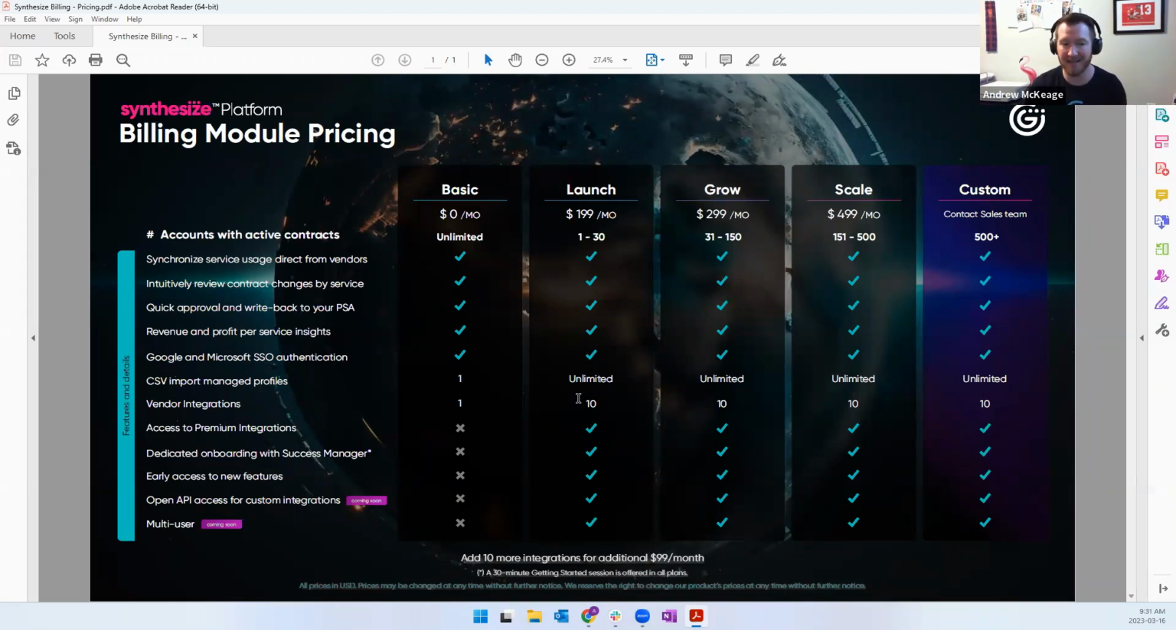You do get a dedicated onboarding with a dedicated success manager. You get things like early access to new features, all of that good stuff. And again, depending on the size of your business, as you go up, the cost does go up a little bit incrementally. So if you're 31 to 150 accounts, 150 to 500, or if you are a substantially sized MSP and you have 500 plus accounts, let us know and we'll work out custom pricing for you at that point.